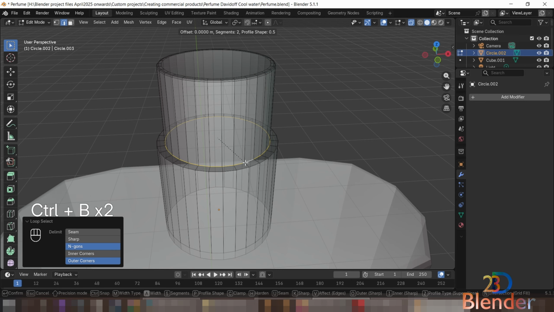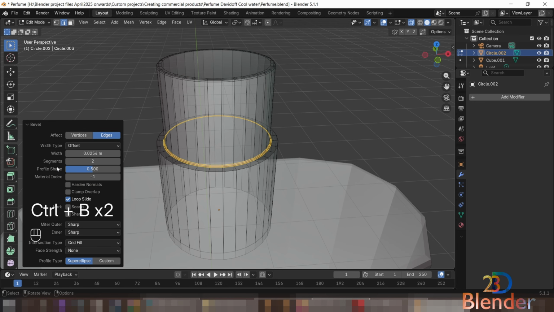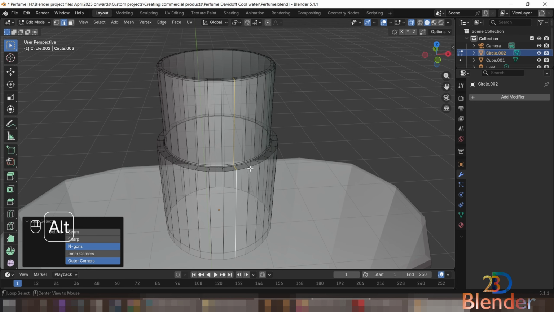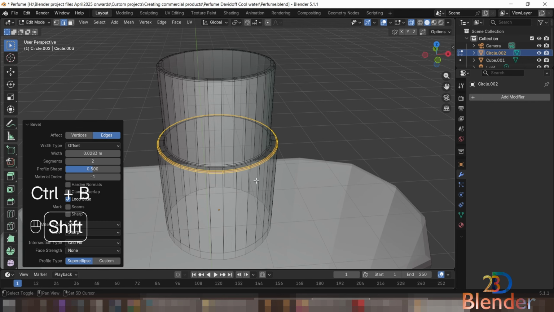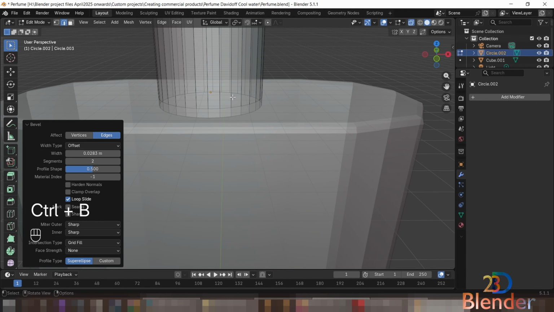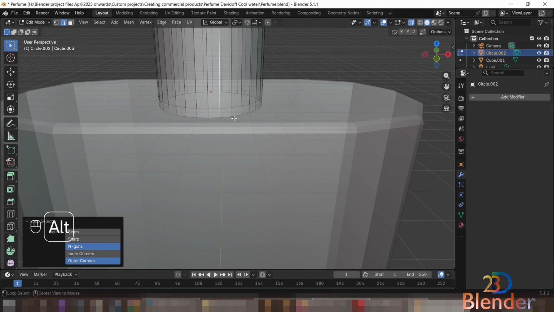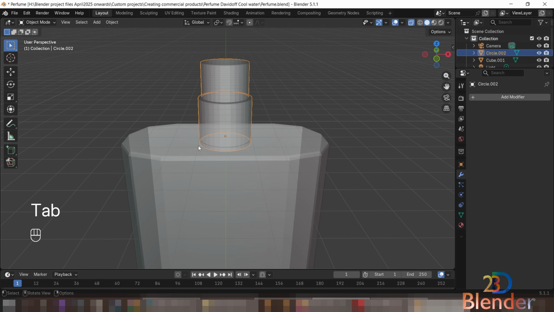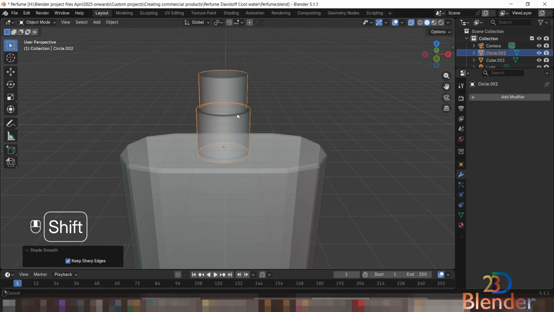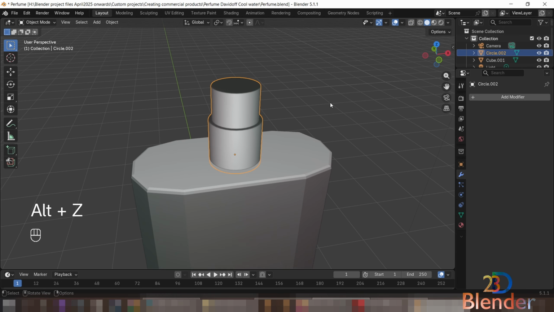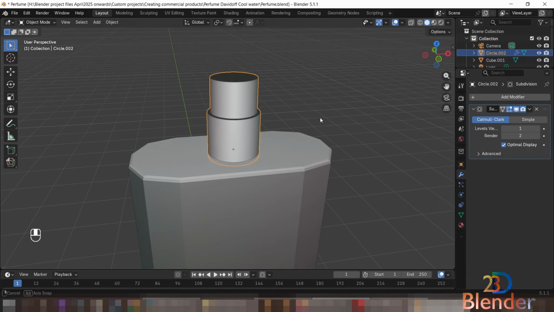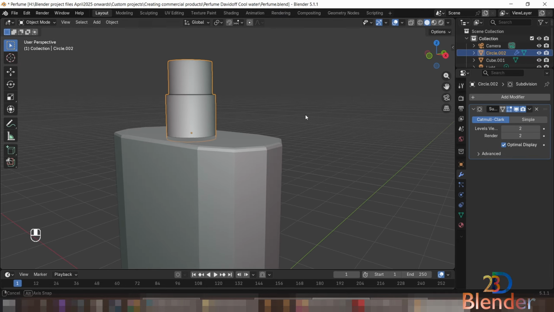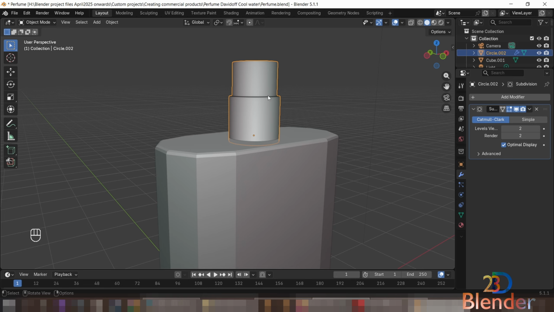Select this edge, bevel it with, I'm adding 2 segments, so then select this edge and bevel it. And now you know the drill. I want to bevel this too. There is no point beveling this part, so this will be smooth. This is the interior part, and yeah, why not? While we are at it, let's use our subdivision modifier.